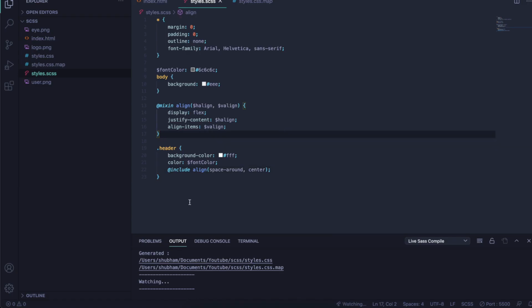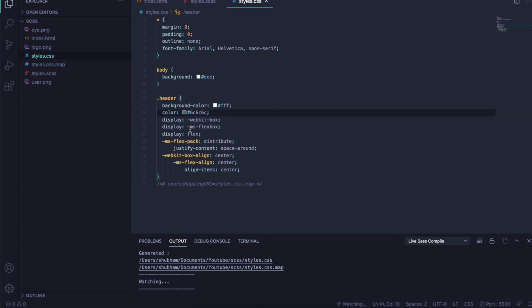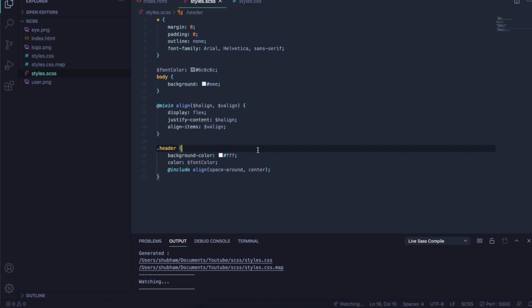And if we check the styles.scss or the CSS for this, you can see that it automatically adjusts all the things. Okay, so this is the beauty of SCSS, and that's why we use it. Hooray, congratulations. Okay, so let's move on to the next thing.